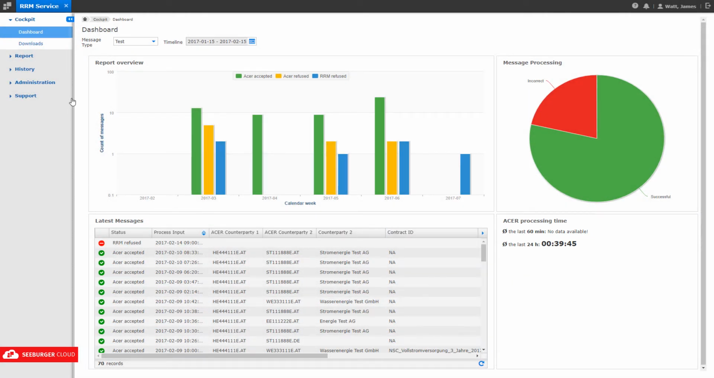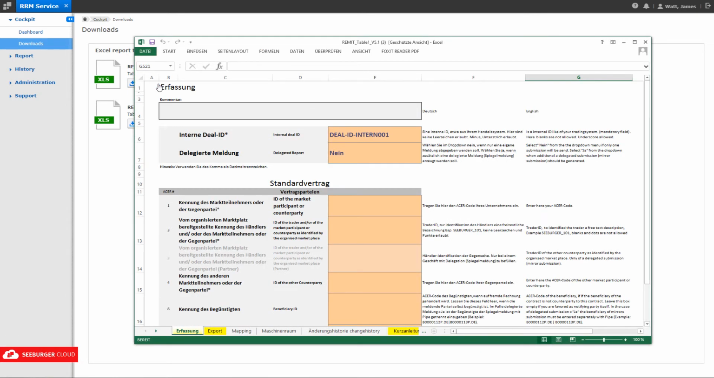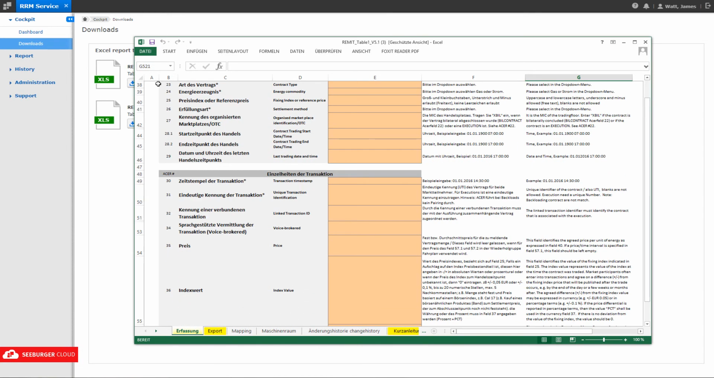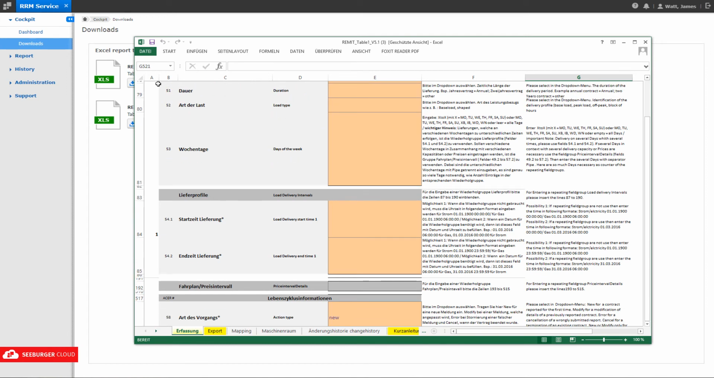Click Downloads on the left navigation bar to get to the Excel report templates for Table 1 and Table 2 and download them. Using these templates, you can complete reports in Excel and convert them to CSV files. These CSV files can be uploaded to the RRM service directly.